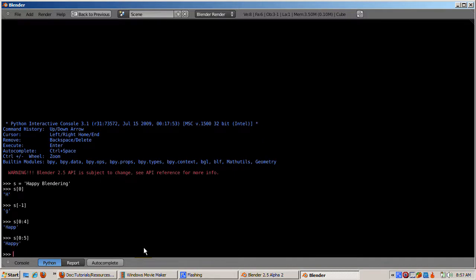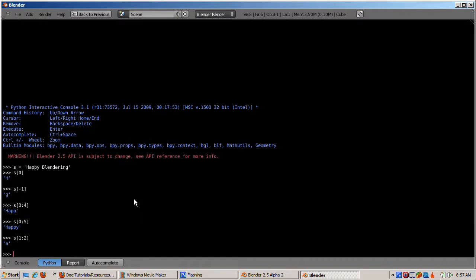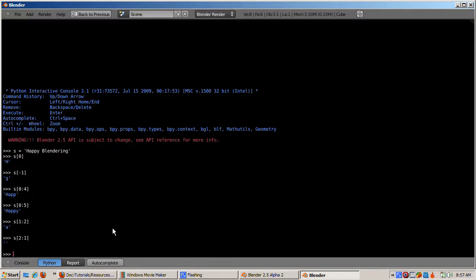The rule is that to find the number of characters you'll get back, subtract the number to the left of the colon, the 0, from the number to the right of the colon, the 5. So s[1:2] gives you an a, which is the second letter, s[1], but the length is only 1 character, stopping at s[2]. If the second number is equal to or less than the first number and both numbers are positive, the null string is returned. So s[2:1] will give you the null string.